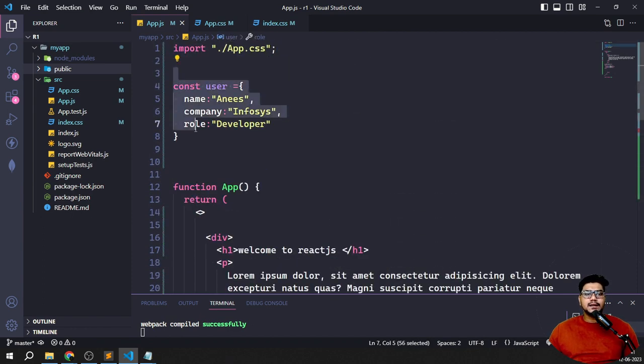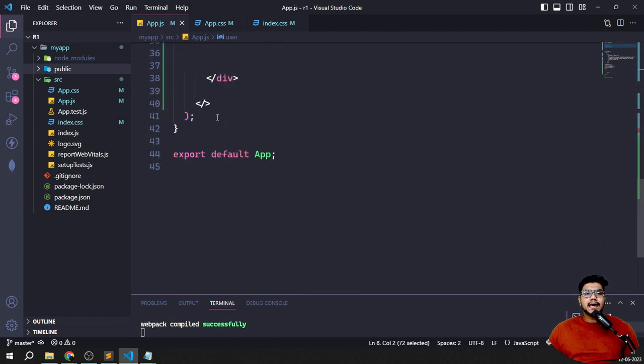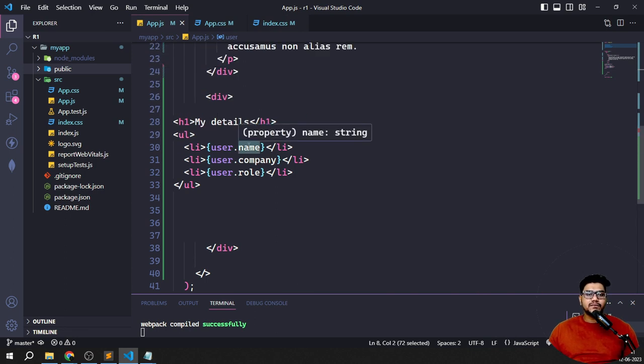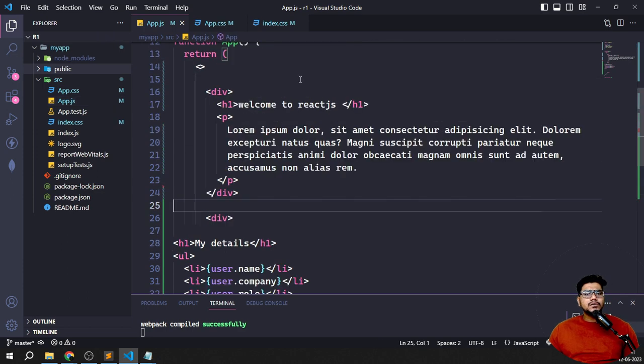Suppose we have some data, and I want to display some of that data somewhere else in my web page. So I can use it like this and display it over here. This is what they have also used in the documentation. Okay. So same thing. Let's try to create one button here.